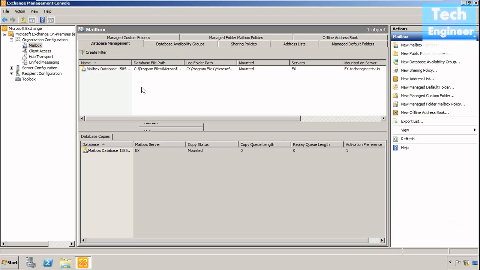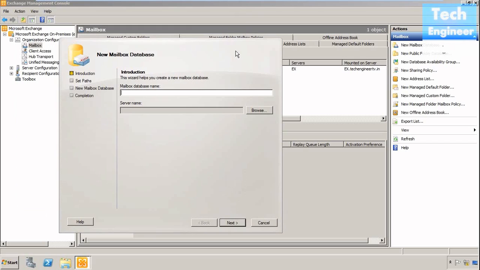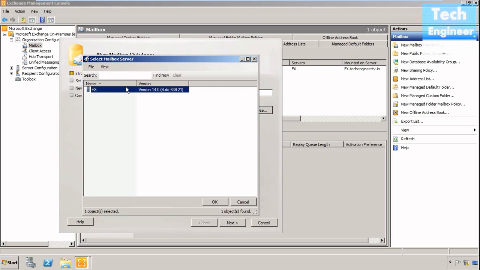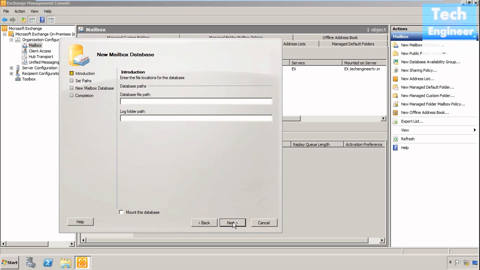So in database management we created one, or otherwise you can see in the action pane the option New Mailbox Database, and you can create it from there also. Give the mailbox database a name, whatever name you want. So we're just going to create a new mailbox database. Now in browsing, we have to add the Exchange server. If your organization's infrastructure has lots of mailbox servers, then you can choose the desired mailbox server. But as of now, we will just have one.